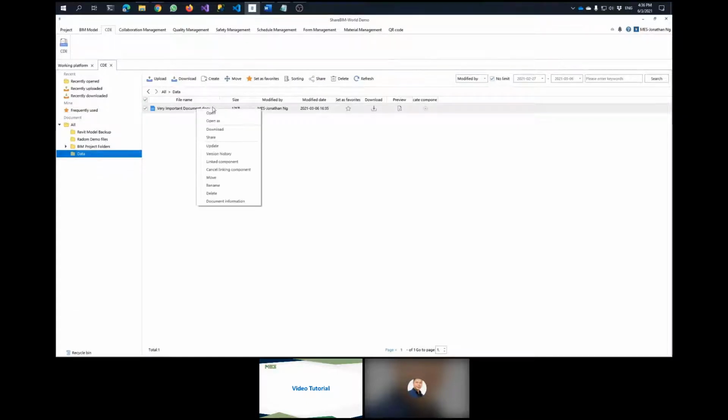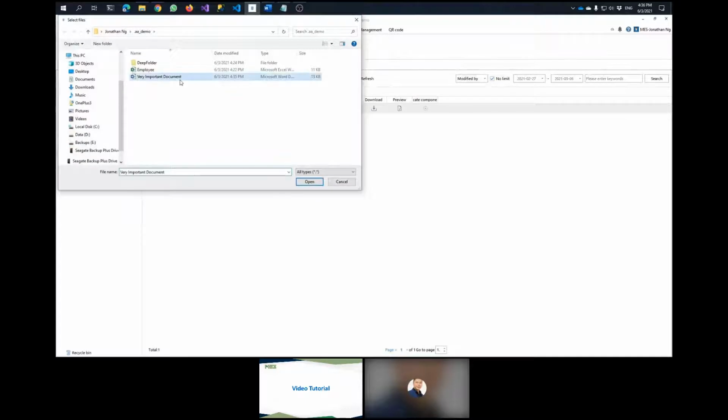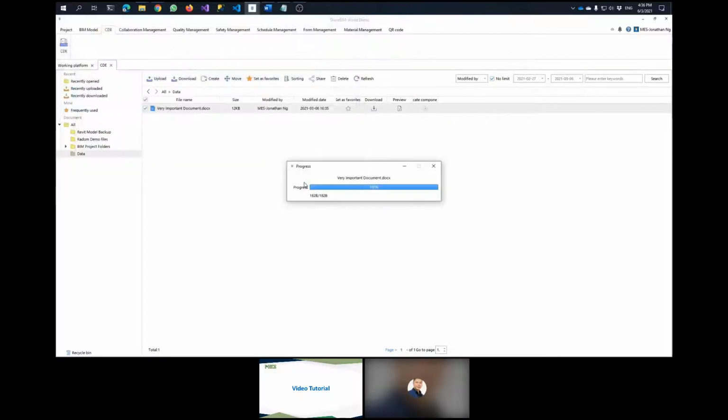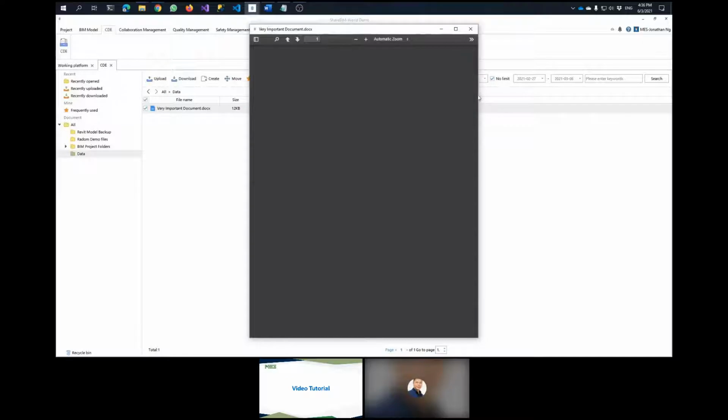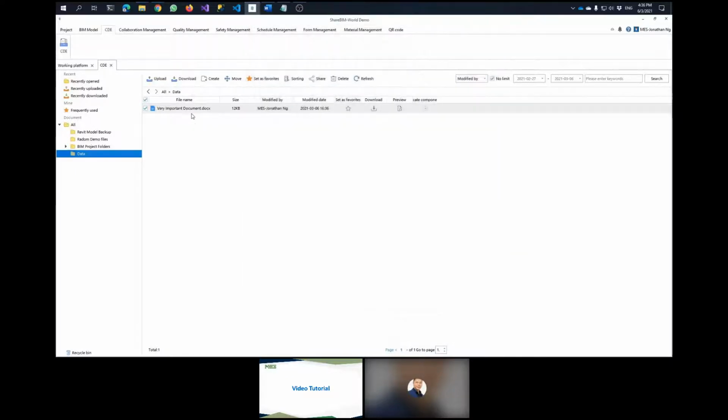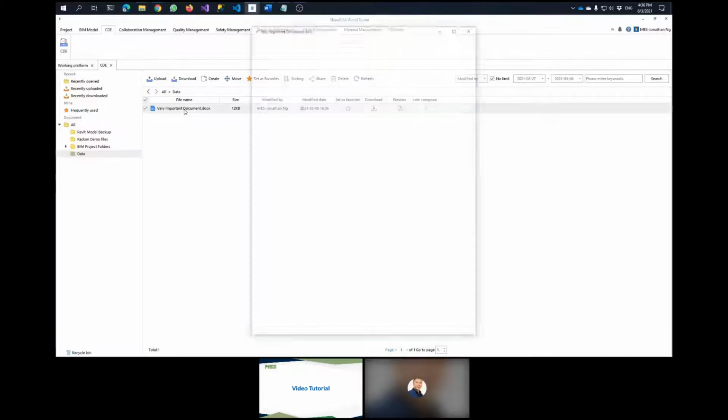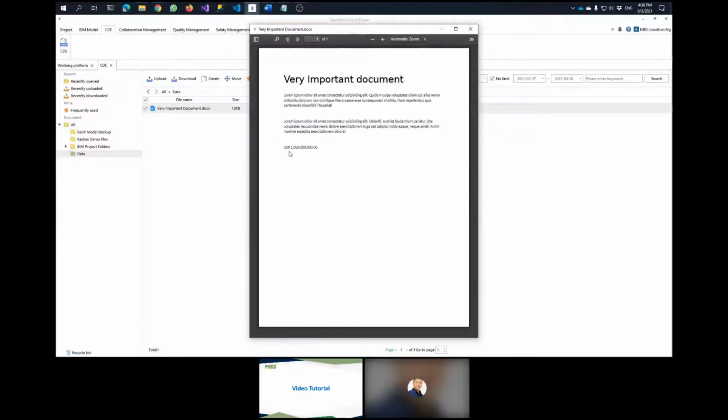Right-click on the file and click Update. Select the file and click Open. It will take some time for the file to be processed completely. Now the file is updated to the latest version.